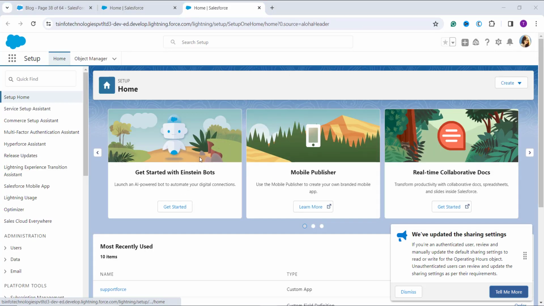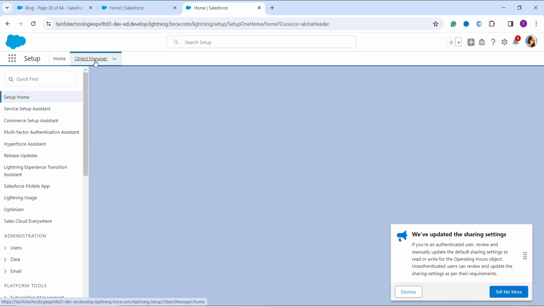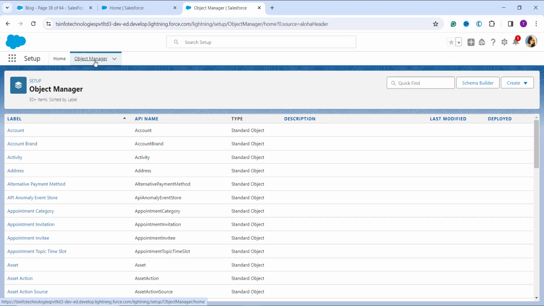Once you do that, it will take you to the page that is visible on your screen right now. Now on the top of the navigation bar we have an Object Manager. Click on it, and here it will show you the list of all the objects that are available in Salesforce, either custom or standard. Now it's time to find out the object on which you want to use the ATAN function.